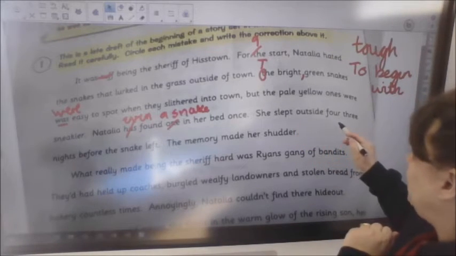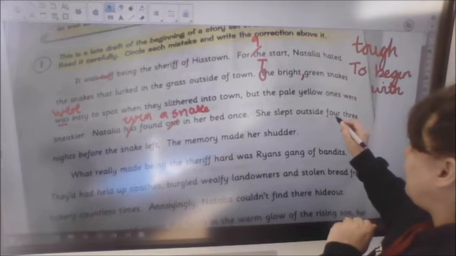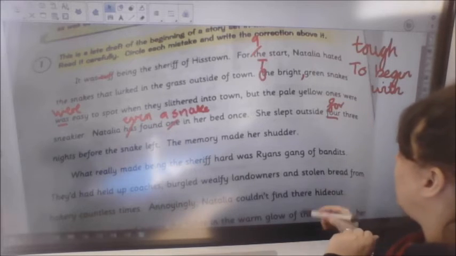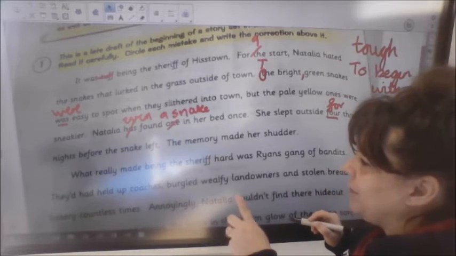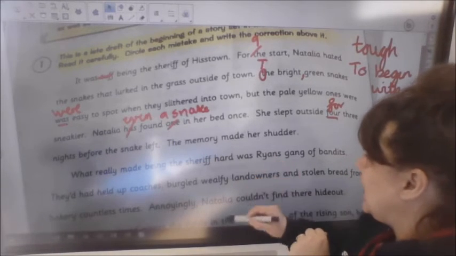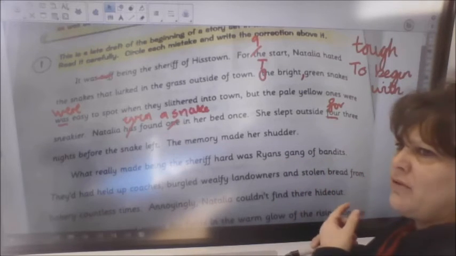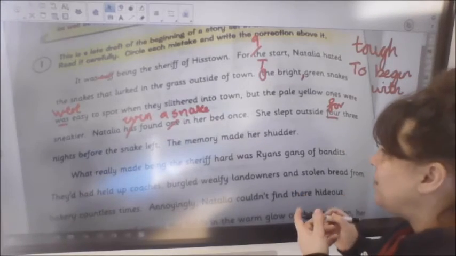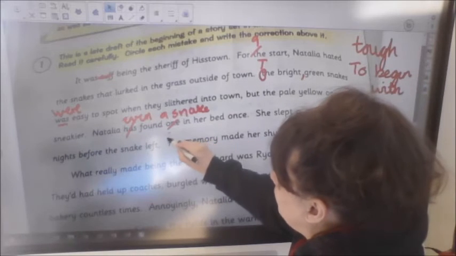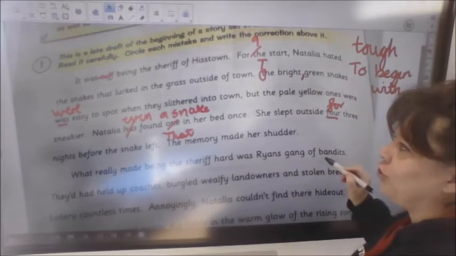She slept outside for 3 nights before the snake left. So "4" isn't spelt correctly. It needs to be "for". Okay, for 3 nights before the snake left. Okay. The memory made her shudder. So the memory, I could put "this memory" or "that memory", which might sound a bit better. Okay. So that memory made her shudder.